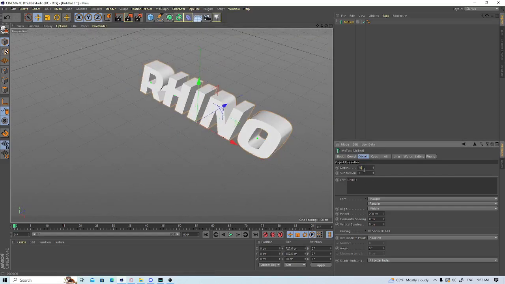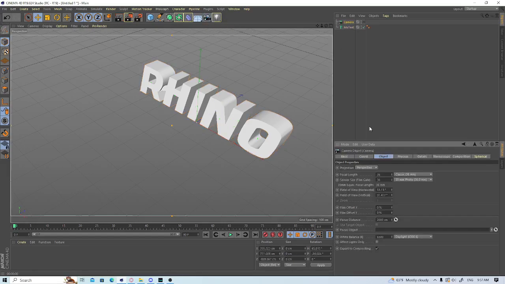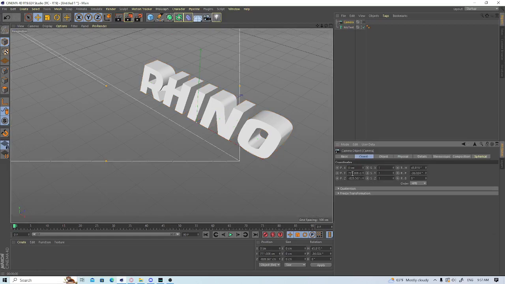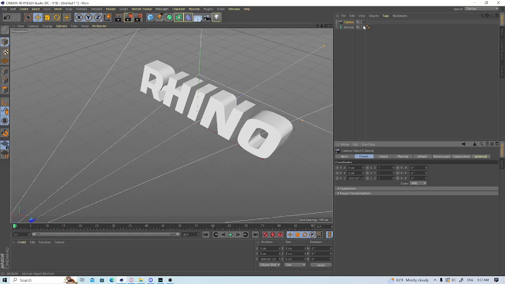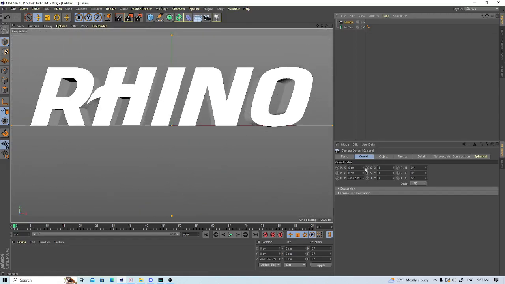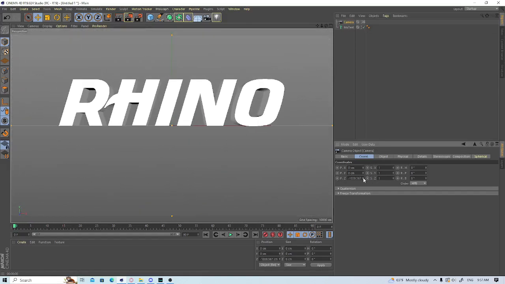Maybe 75. And then we're going to create a camera and change the coordinates, and make the first two numbers 0 and the rotation numbers all 0. Click on this button to get inside the camera and move it outward by changing the Z value.